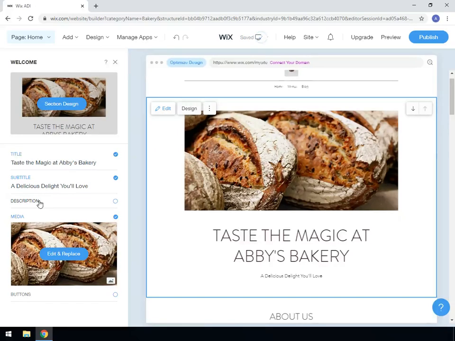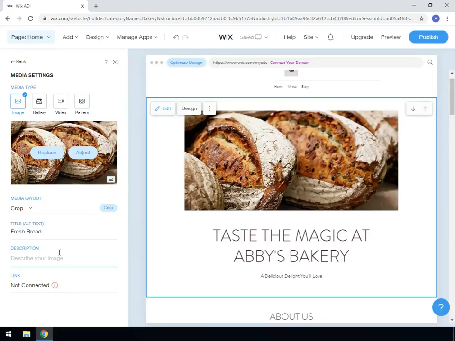So now I do, however, want to change the picture or the media option. And so in order to change it, here's the media option. I'm going to click on the edit and replace button. You'll see at the top that we have a few different options. We have the option for an image, gallery, video, or a pattern. And these are the things that we're going to be focusing on in this task.